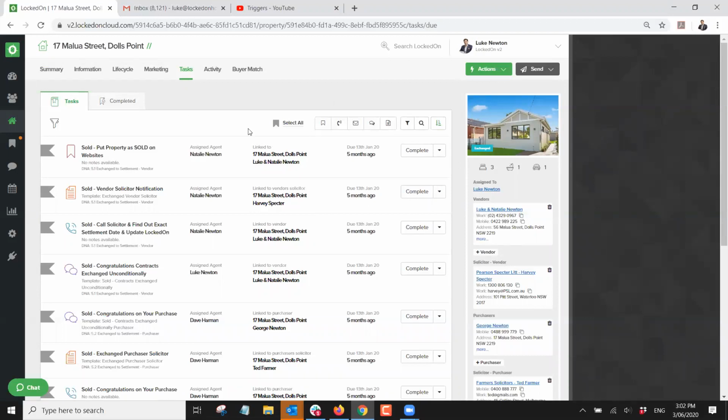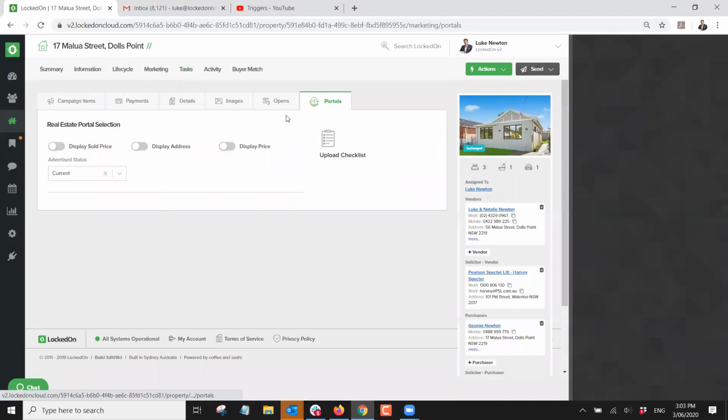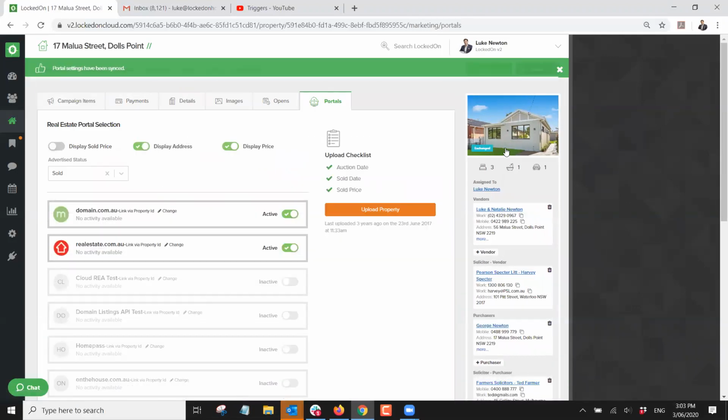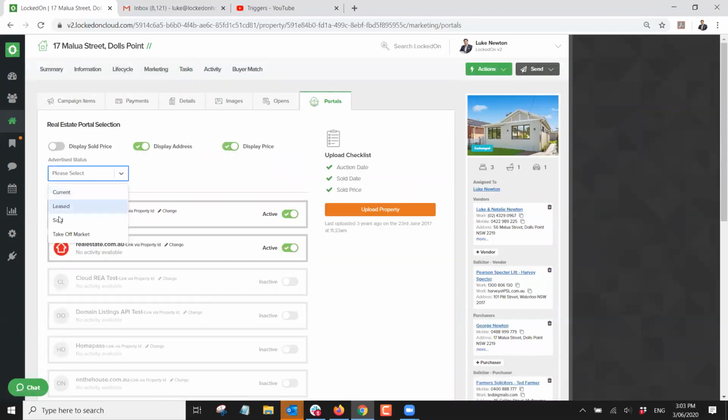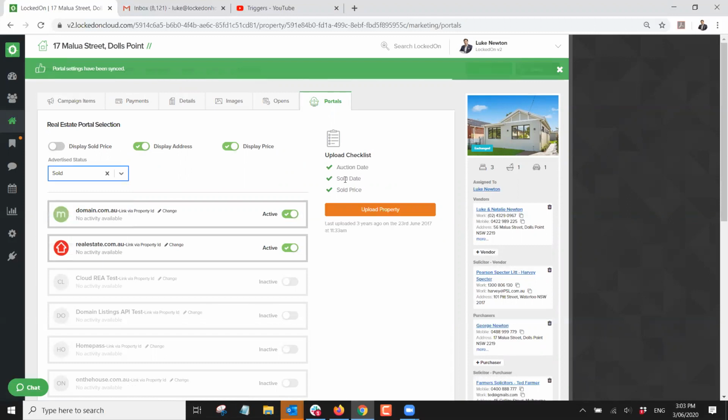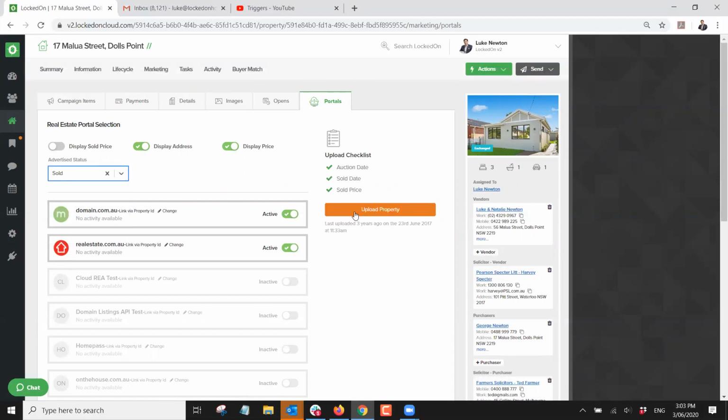Now, as we're going through the settled process, some people like to update their property as sold on websites at exchange, some like to leave it to settled. But in the marketing portal section, I like to upload it when it's actually exchanged. I would change it to sold. I need the sold date and sold price. They're in there, and I'm going to upload this to REA and Domain as sold. Okay, so it depends. You can do that at settlement. Some people do it at exchange. That's really when they want to track it as an exchange point.